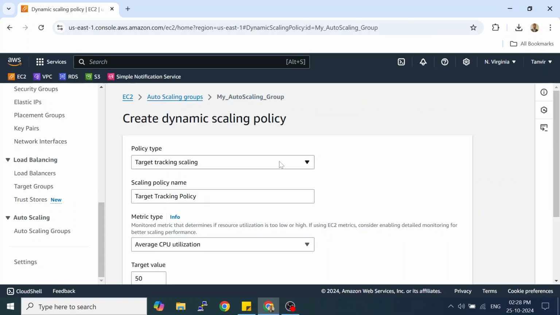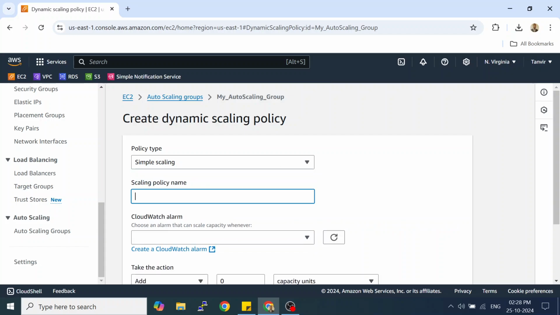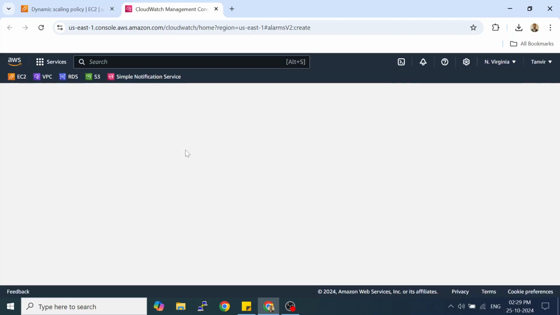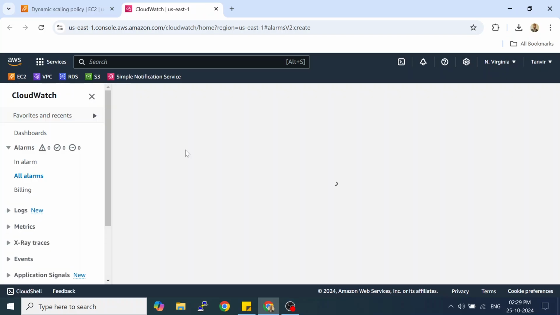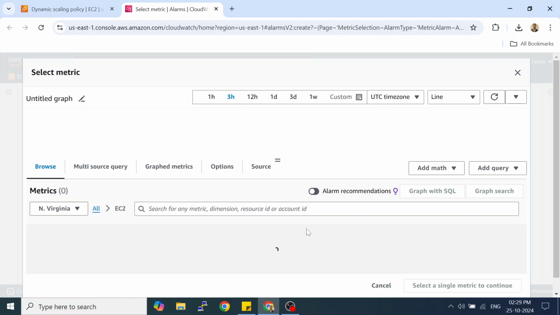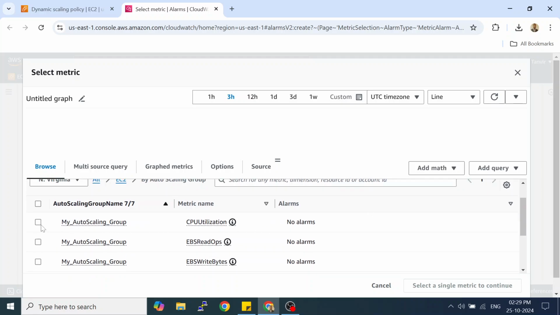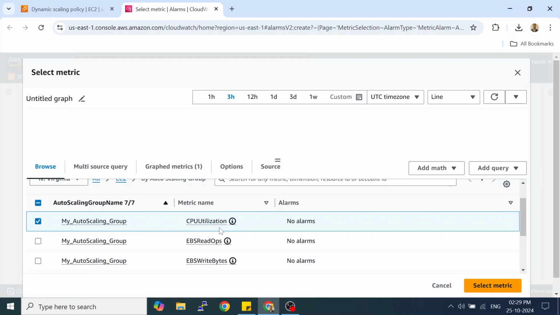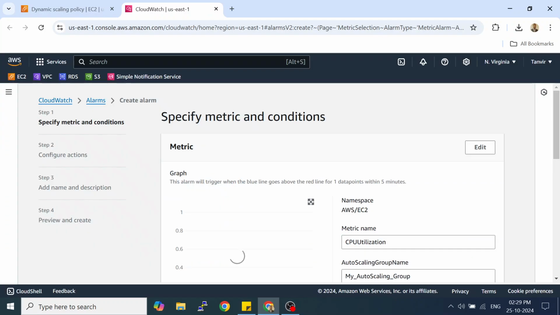Create dynamic scaling policy. Here also simple policy, policy name, scale in. CloudWatch alarm we don't have, so we will create one CloudWatch alarm. So using this CloudWatch alarm, we are going to monitor the instance. Okay. Select the metric. Here we will select EC2, in this by auto scaling group, and here I'll select CPU utilization as an option. Select metric.